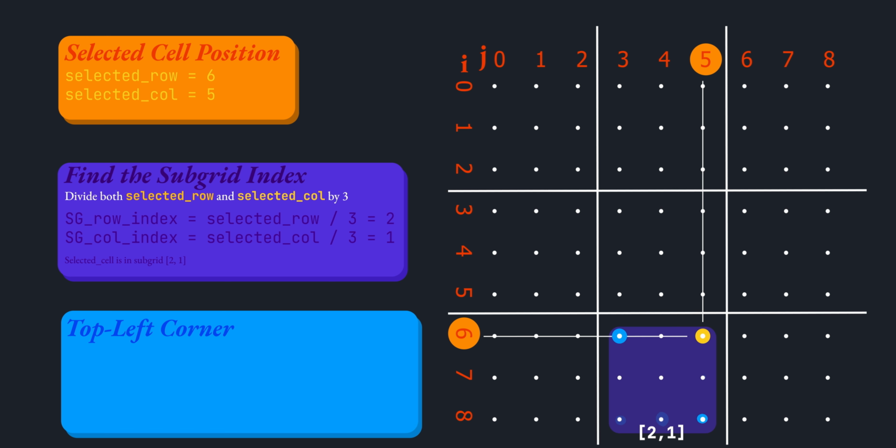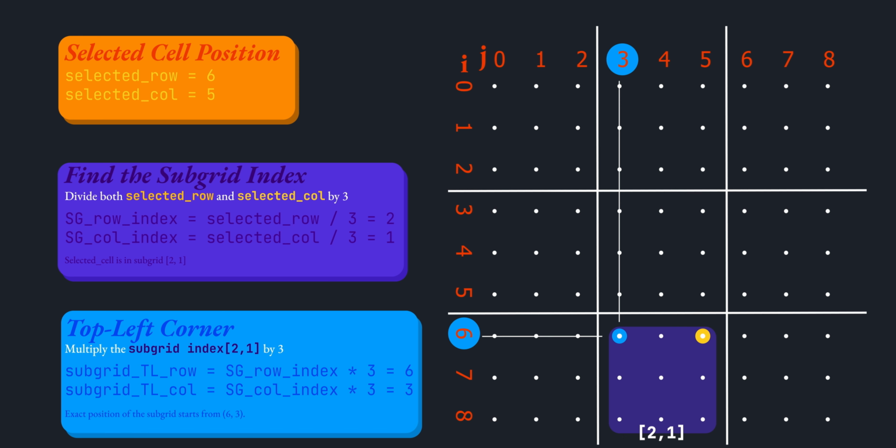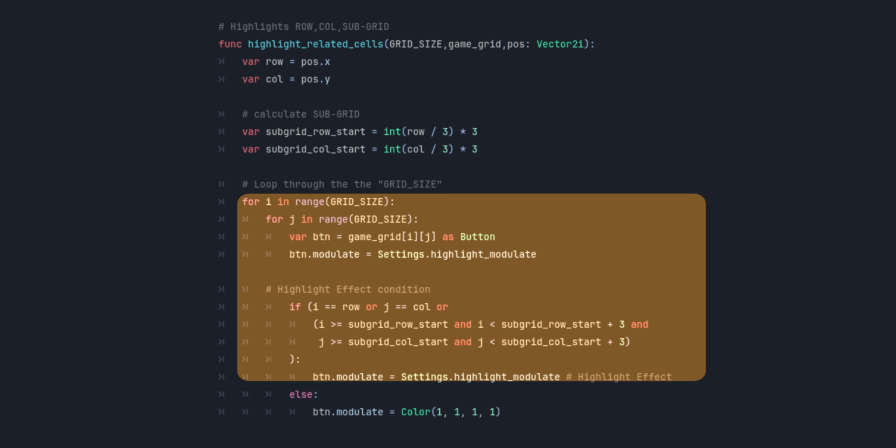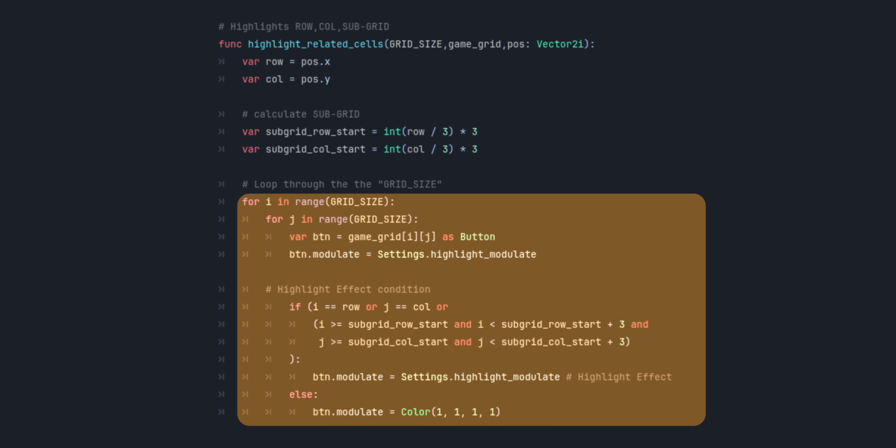Now how do we find the top left column? We do it by multiplying the subgrid index by 3, and that will give us the exact position of the top left cell of the grid. Now we have got a starting row and a starting column of the subgrid, but we will not add a 3 right away. We save that for inside the loop. That way we can loop through the whole subgrid.